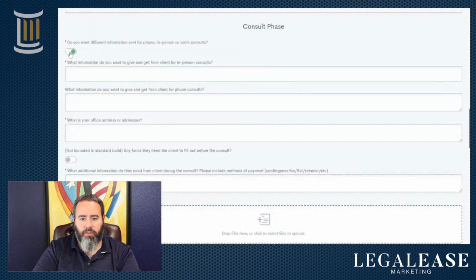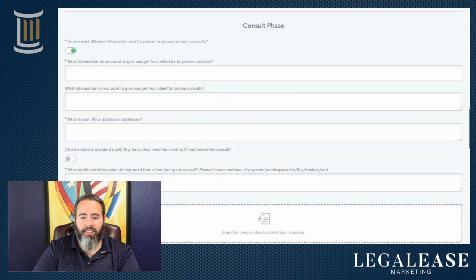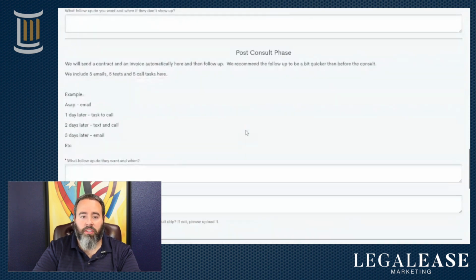So if you have the phone and Zoom consults, you're doing different information. It asks for information that's different between the two of them, things like that. You can really get specific with these forms. You just really have to start at the beginning, making sure that they are internal or external.